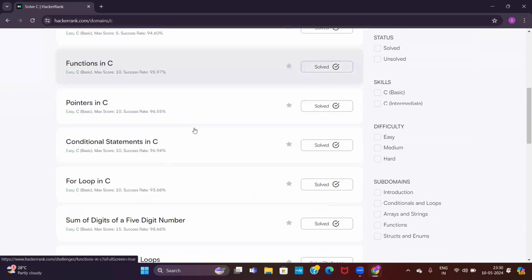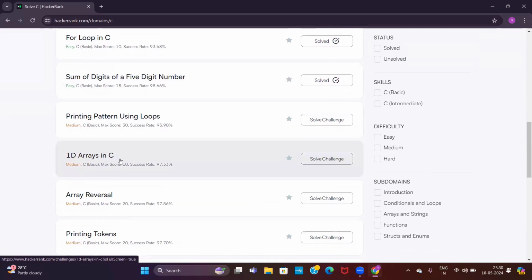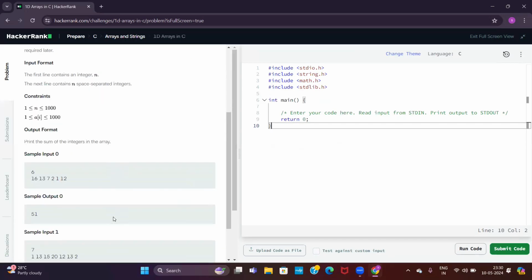Now we have to go for arrays concept. So 1D array in C. Now click on solve challenge. Here, what is the question we have to understand? Here the question is: size is 6, and the values are 16, 13, 7, 2, 1, 12. We have to read the 6 values in an array. After reading the 6 values, what should you do? You have to print the sum of the integers.